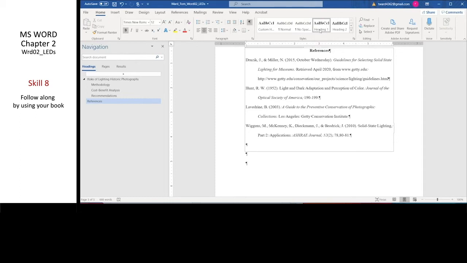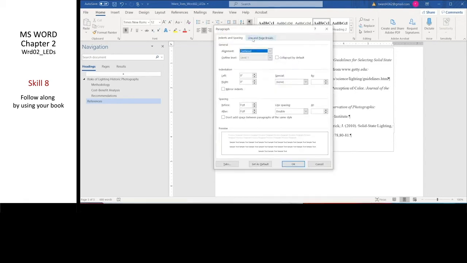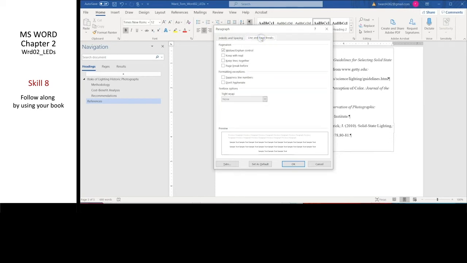So now we want to check out widow and orphan control. So if we come up to our paragraph here on the Home tab, the paragraph settings launcher, and we click to line and page breaks. So we're in indent and spacing where we were earlier. Now we're going to click on this tab, line and page breaks.